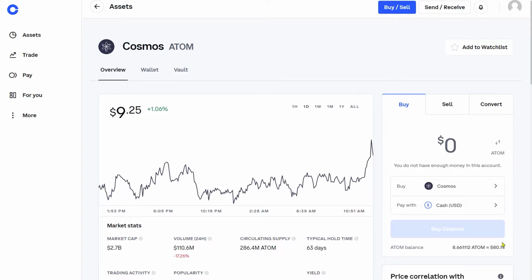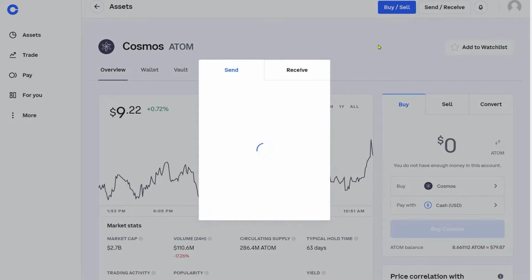I have 8.6 at the moment. If you haven't bought any already, go ahead and do that. You can use the cash that's in your account. You can use a debit card, a bank transfer, whatever the case may be. Just make sure that you have some Atom in your account for this next step. With the Atom in your account, go ahead to the top right corner, click Send and Receive.